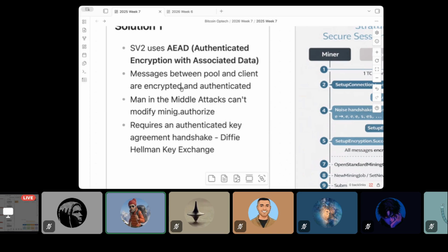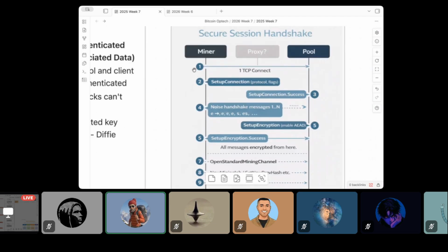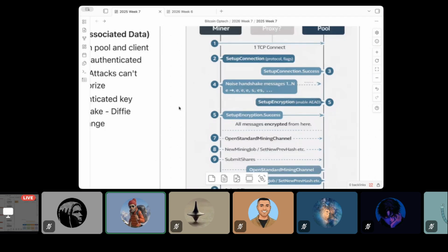Before transmitting any sensitive information between the miner and the pool, after setting up the basic TCP connection, the protocol immediately goes into setting up the AEAD encryption. Once this encryption is set up, henceforth all messages from the miner to the pool and from the pool to the miner will become encrypted. This is a very huge improvement in the design of mining protocols.